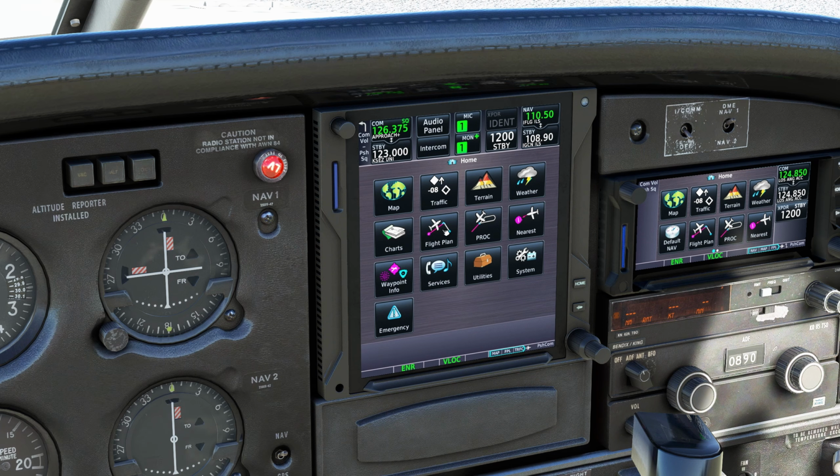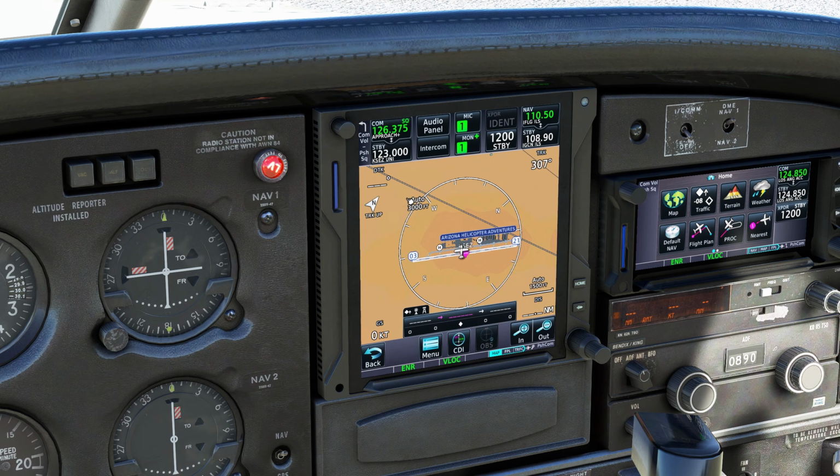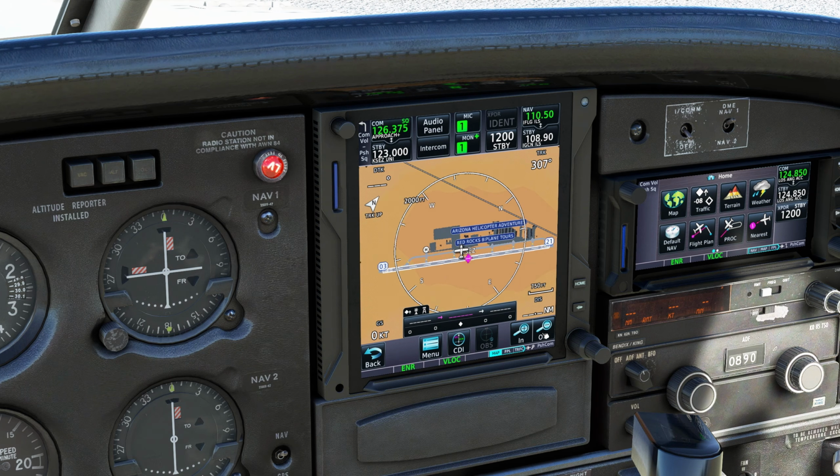First one is maps, and you can navigate from maps to pretty much all of these, and I'll show you how. But let's look at the maps first. So when you click on maps, you'll be able to see your current location first of all, and you can zoom in and out using these zoom in and zoom out buttons on the bottom right. On the top left here, you have DTK, which is your desired track. So if you have a flight plan in, it'll show you which track you need to fly in order to point towards the next waypoint.